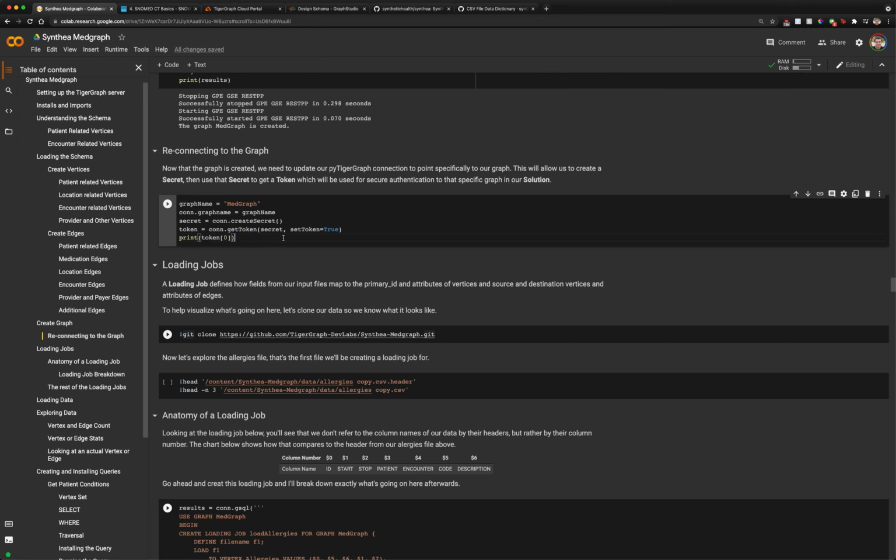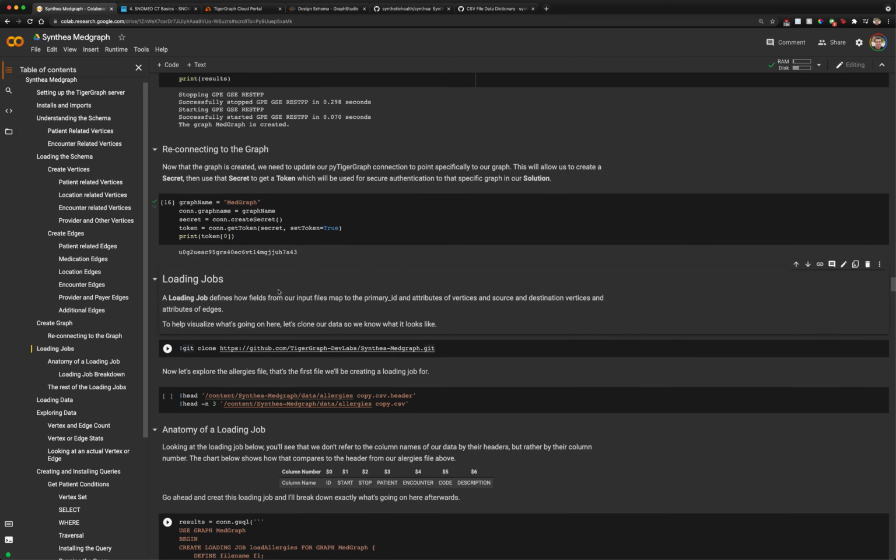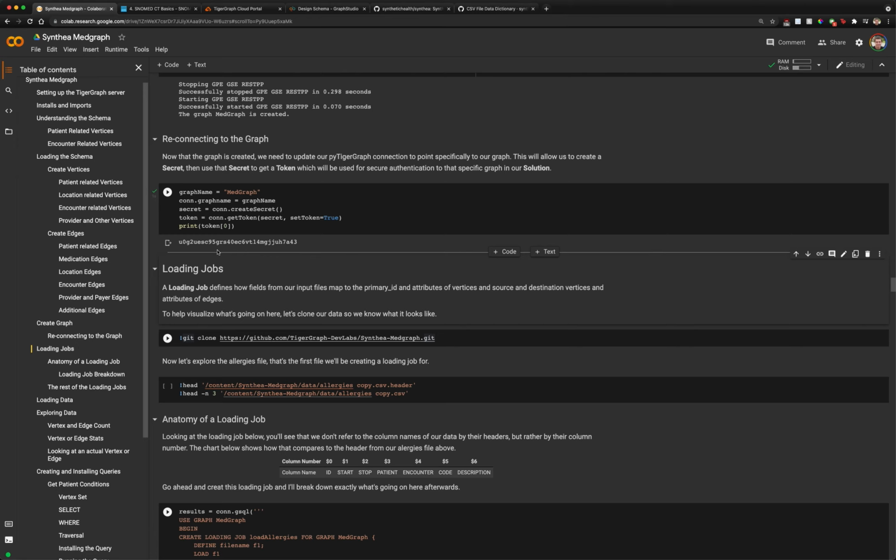So we'll just go ahead and run that. And we'll get our token, which will allow us to now upload data and adjust things on the actual graph itself.